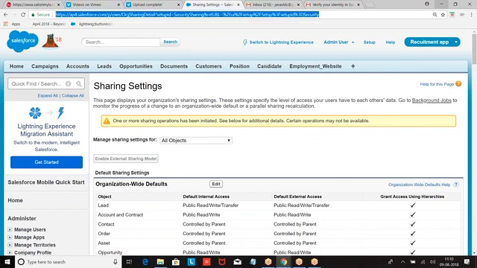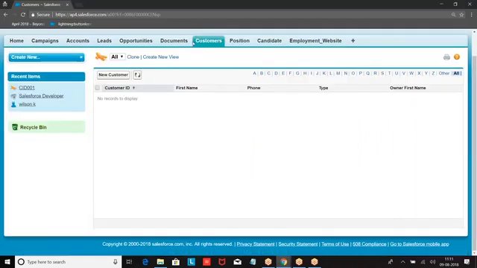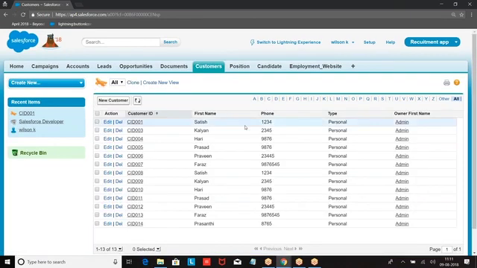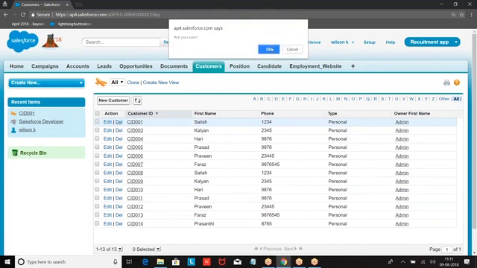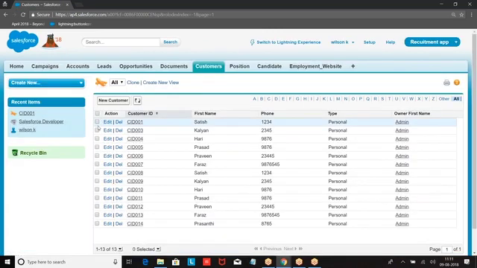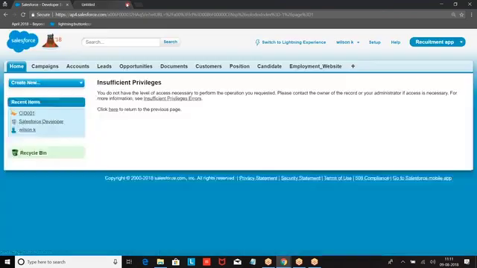Now it takes some time to update. It's done already. Go back to Wilson. Right now Wilson is able to see every record which is owned by the CEO. Now when I click on edit or delete, it says insufficient privileges. Why? Because I gave only read permission. So records owned by the CEO are shared with the recruiting manager.